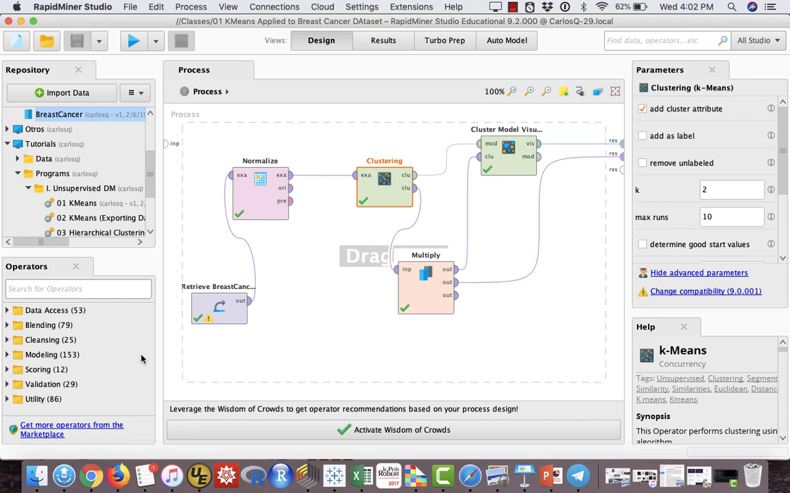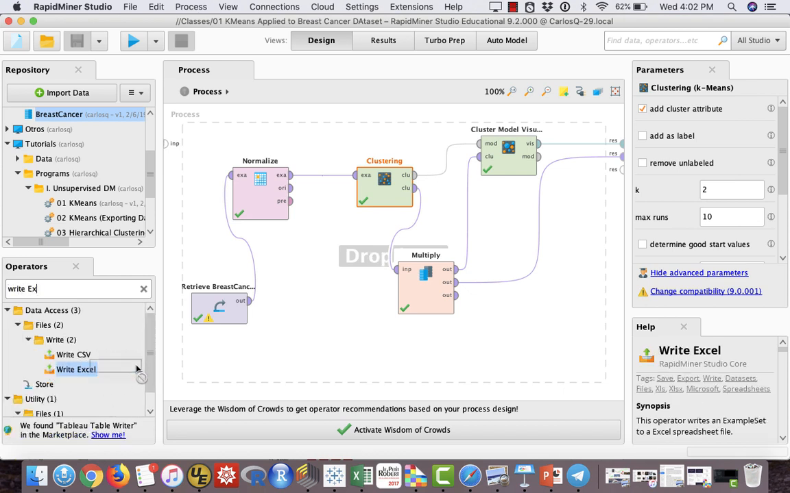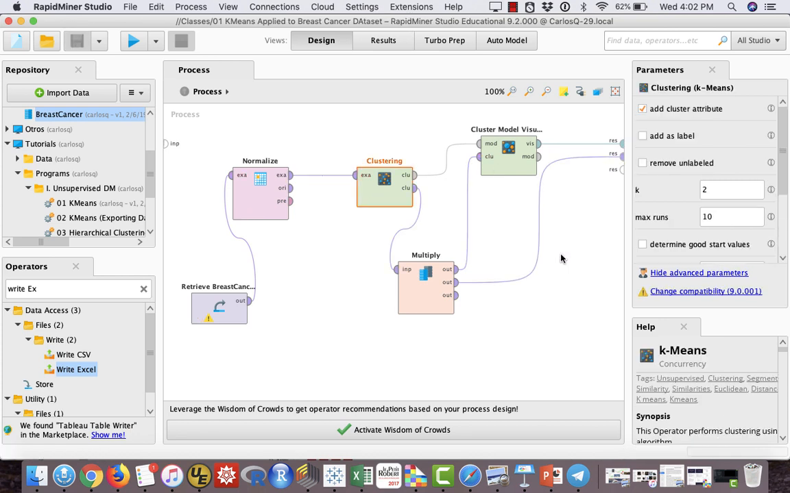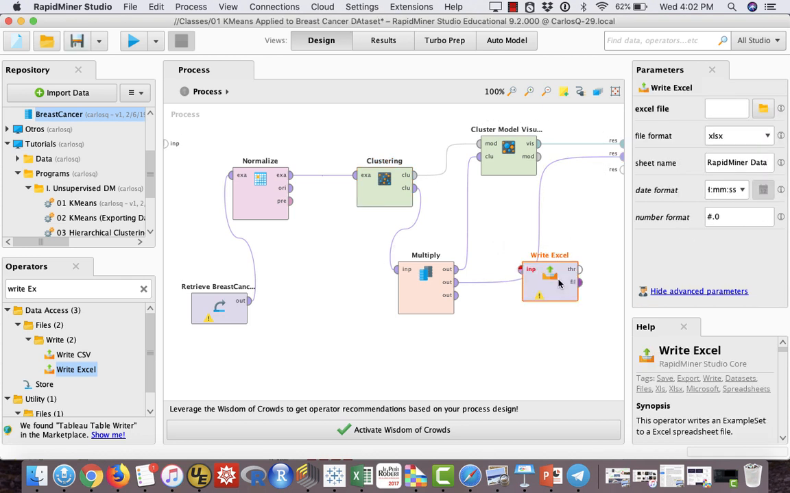So the operator to export to Excel is Write Excel. So you put it in, you put it here. See, the wire gets highlighted. That means that if I drop it, it's going to be properly connected. Let me repeat that. I drag the operator. If it's highlighted, it gets connected automatically. If it's not highlighted like that, you have to connect it yourself. Okay?